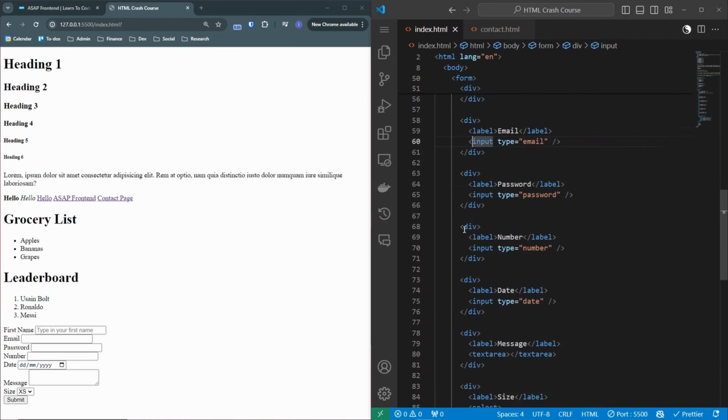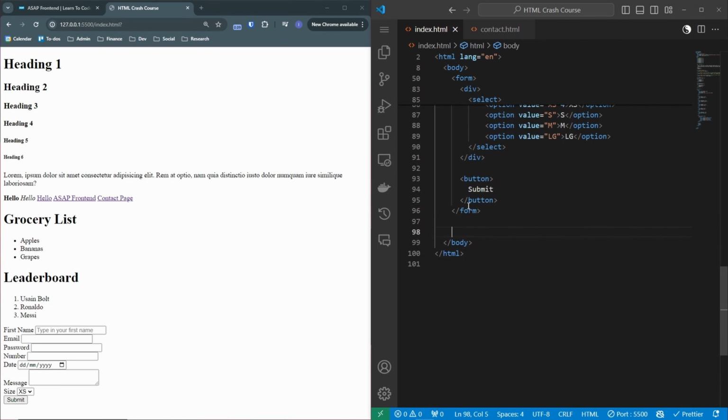But with that, we are officially finished with forms. So let's head below our form and create a new comment. So control and /. And in here, we are going to type in images because that is the next topic that we are going to cover.